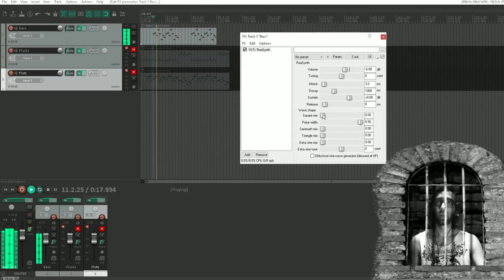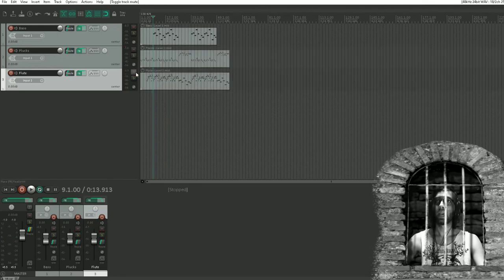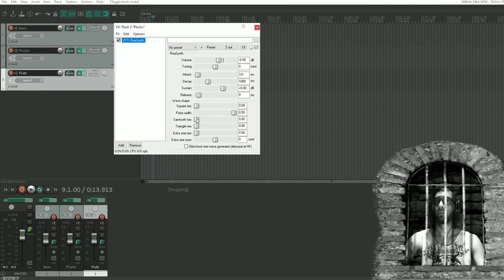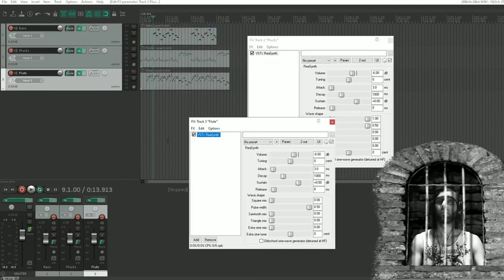For reference, here's a square and a triangle. I'm going to leave it there, and I'm going to turn it down more because that is a pretty loud waveform by itself. And now I'm going to add a waveform to each of these other tracks. For the plucks, I'll use a square wave. And for the flutes, I'll use a triangle.